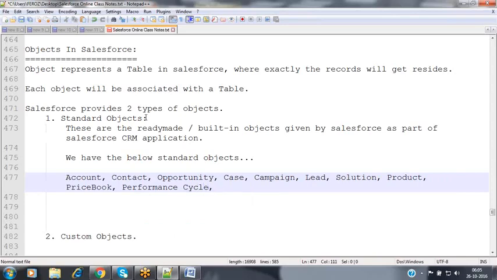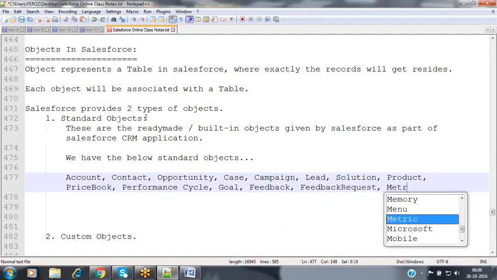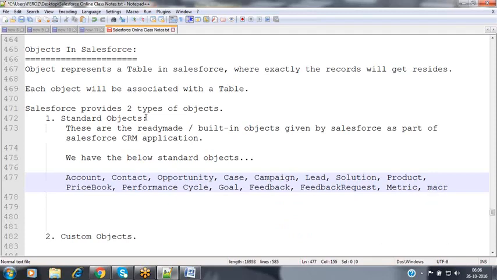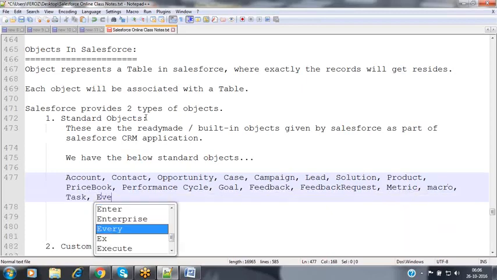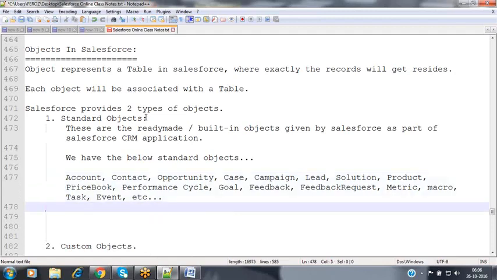performance cycle, goal, feedback, feedback request, metric, macro, etc. Along with that, you will have task, event, etc. So many objects are given by Salesforce to you as part of these standard objects. Standard objects means these are the ready-made objects given by Salesforce to you.